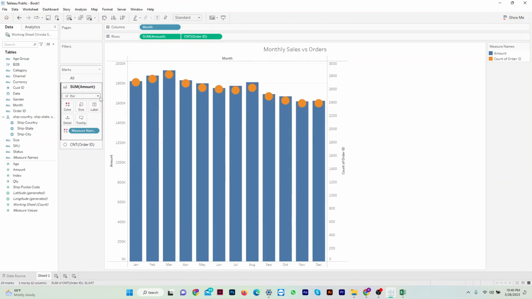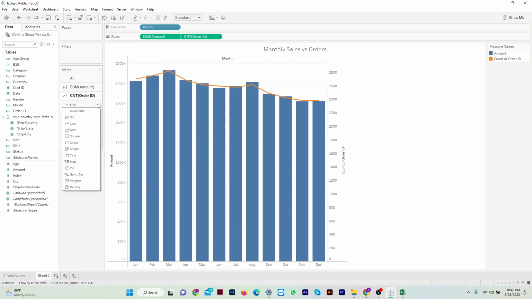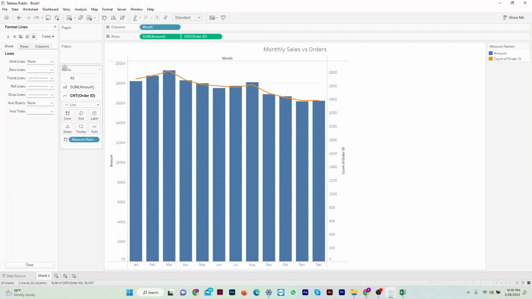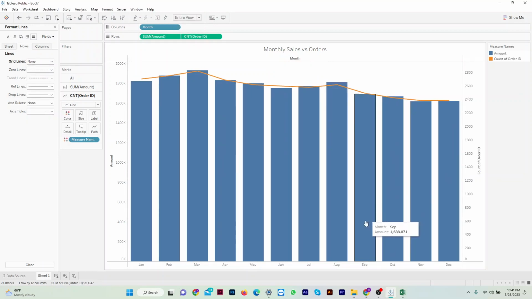And then now you go to count of order ID, you select this drop down menu and you choose line, and there you go, you have your combined line and bar graph. And then now let's format these. You go to format, select lines. We are going to remove these lines which are going horizontally, so you go rows, then you select none, and then for the view you choose entire view here. And then now I think this is perfect.